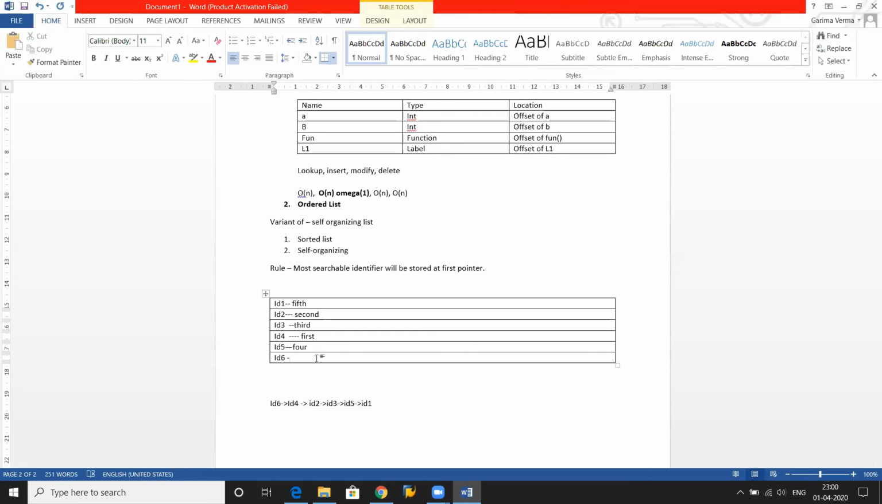So this is the self-organizing list, and the pointer will start from the first and it will reconnect the other identifiers. The main benefit of this list is that it is a sorted list, so we can use binary search for lookup, right. So this is the benefit of this particular list.